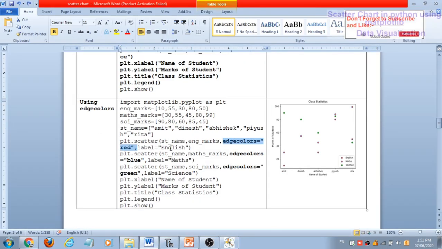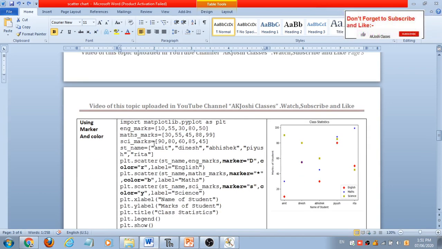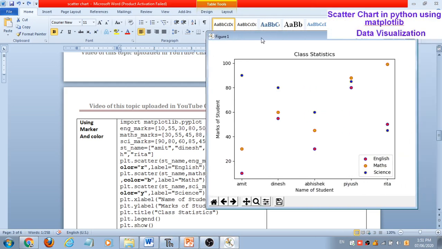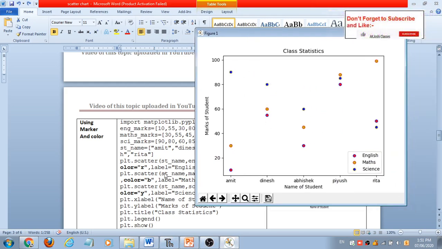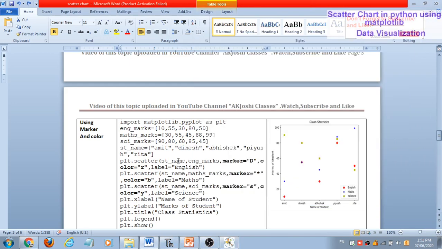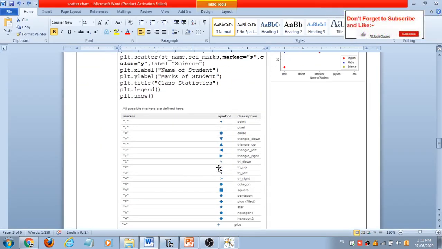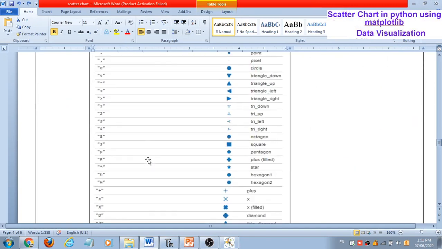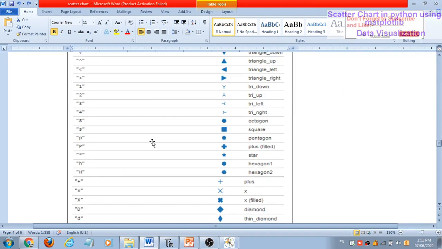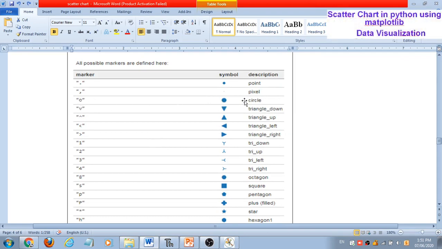So it's a very simple thing. You can use these arguments to decorate this in a better way. You can use a different marker style. You can see here the default marker style is this circle. You can change this style. So there are various marker styles. You can use the marker argument, and there are various markers available. I'm just zooming it. You can see we can use this O for the circle, so this is the default marker style.